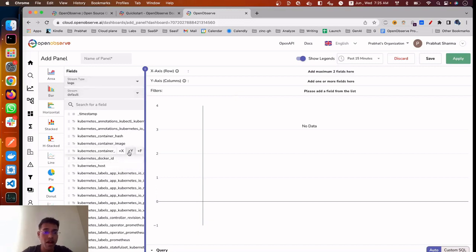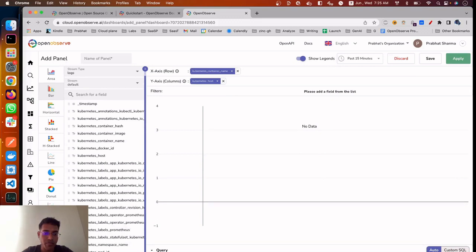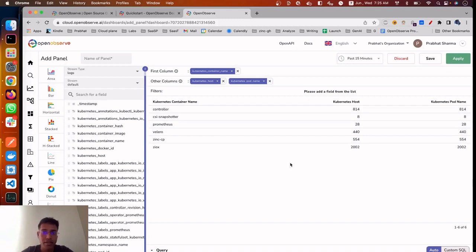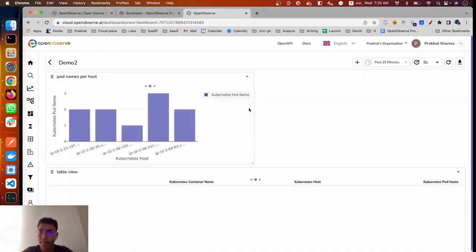You could create one more here. So logs based on, say, container name. Okay, x-axis host, y-axis pod name, and I will create a table here this time. So table view. Feel free to play around again and convert to custom SQL as well if you don't like the field names or want to do something custom. So that should work.